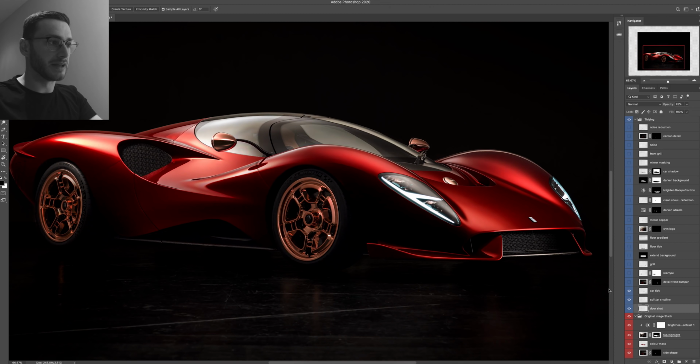So I'm going to zoom in a bit now. This layer here is what I just call a general tidy, where I go through and edit certain things out. So you can see in the grille, I've got rid of some of the things you can see behind it. Below the headlight, there were some reflections, so I get rid of those. Onto the next bit.